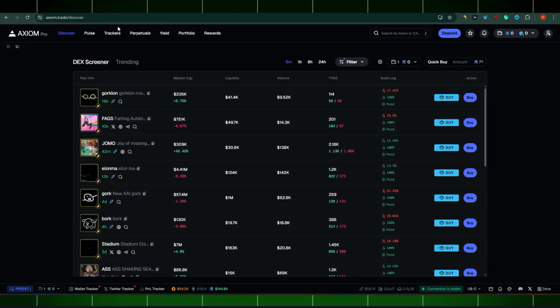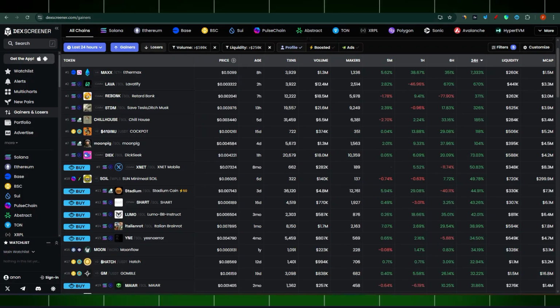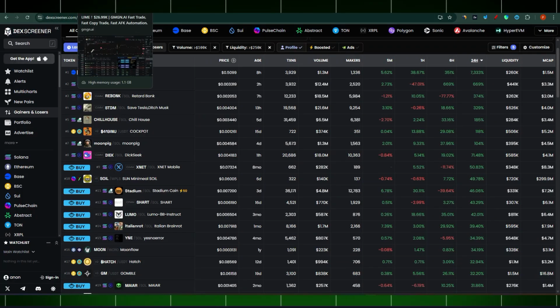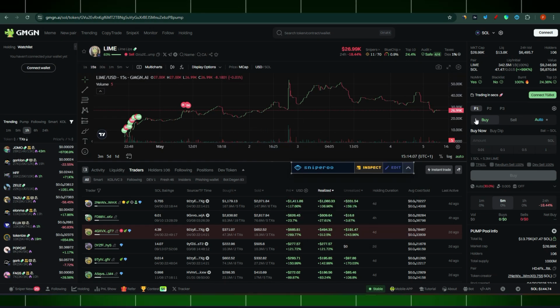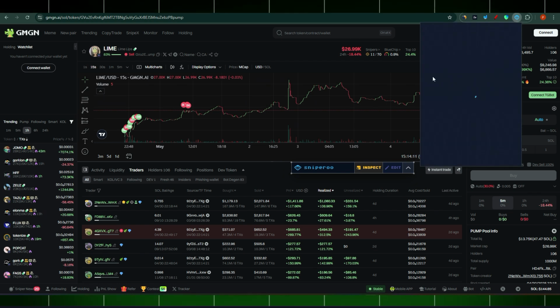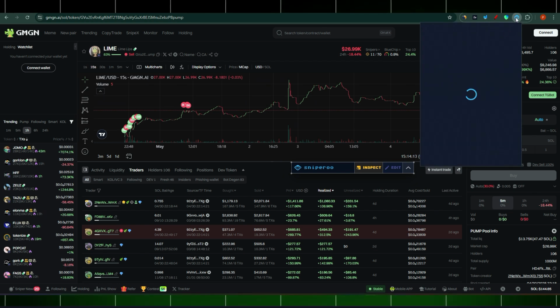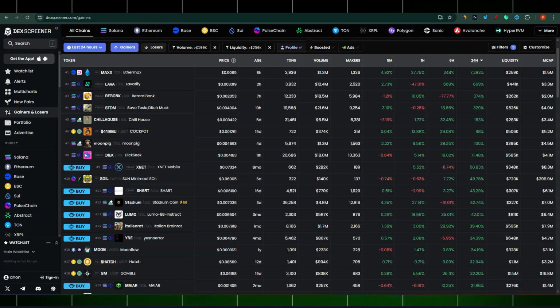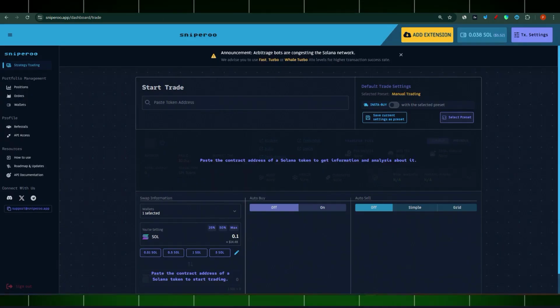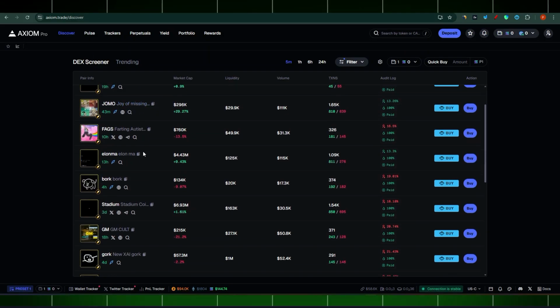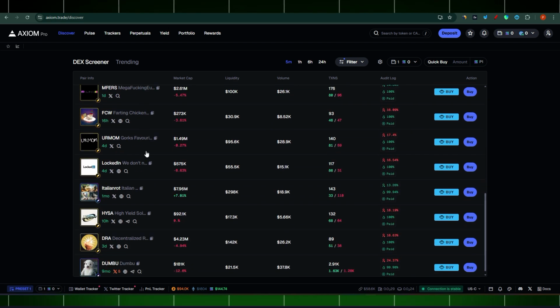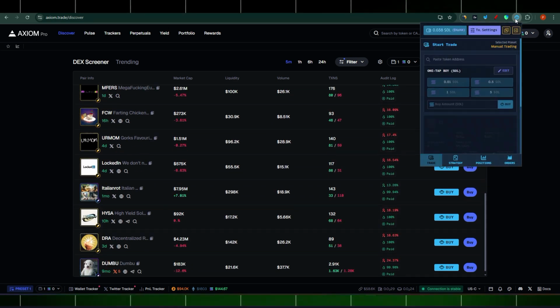Same with Axiom, same with Dex, and NovaBot as well, and others. The team at Sniperoo is working really hard to make these applications go alongside those trading platforms. I think this is quite cool because speed is very crucial in those types of trades.